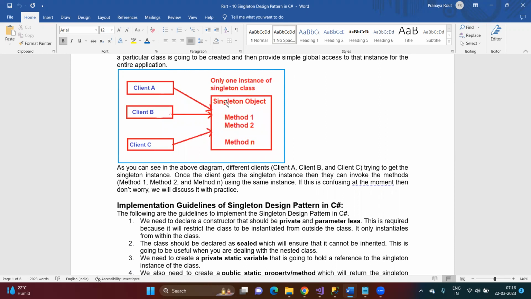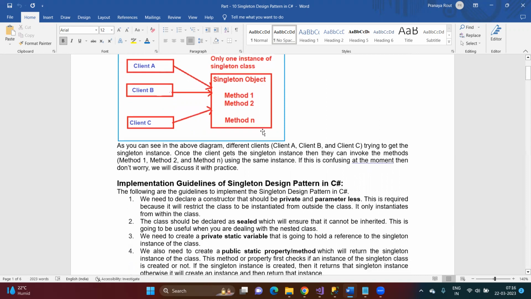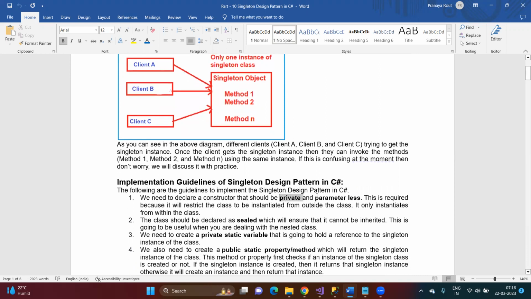If your class contains only one constructor and that is a private parameterless constructor, then no other classes from outside the class can create an instance. So you want to restrict the instance creation from outside the class. This is the reason why you need to mark the constructor as private and parameterless. This is the first rule.